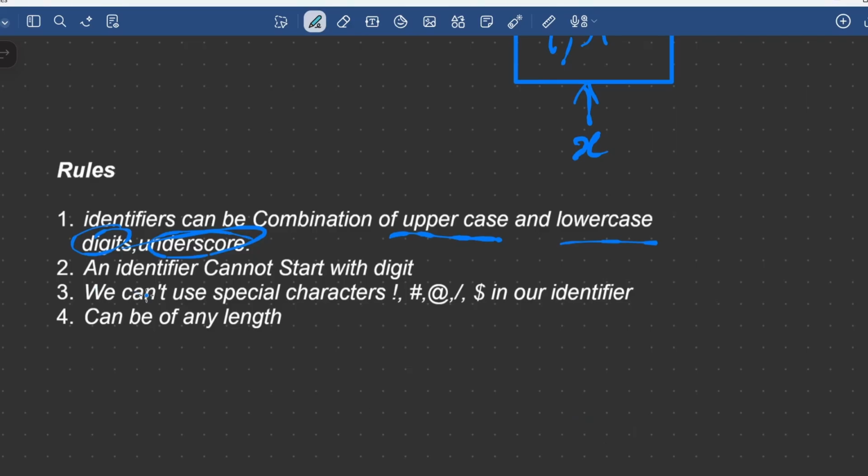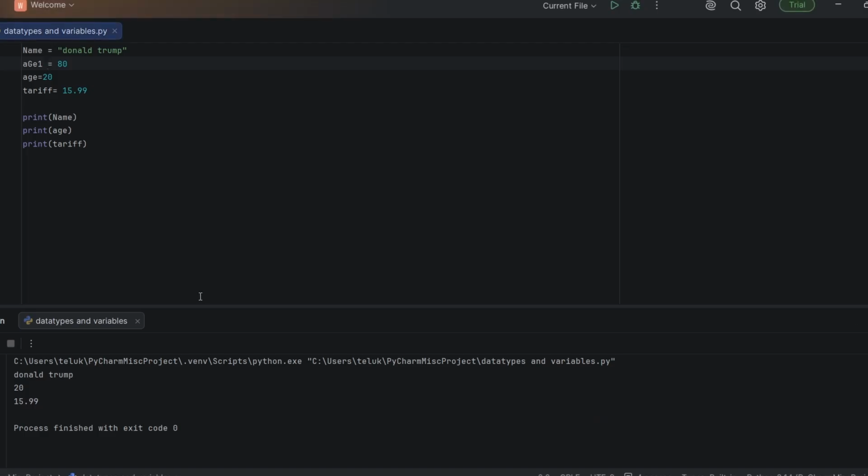Next, we can't use special characters like exclamation mark, hash, at the rate, etc. A variable can be of any length. Let's try it. Tariff_on_India_is_15%.